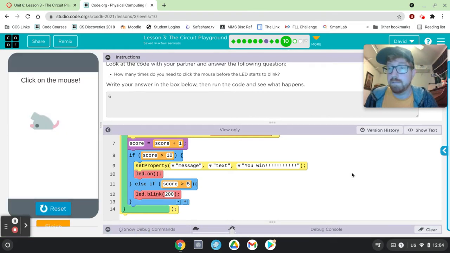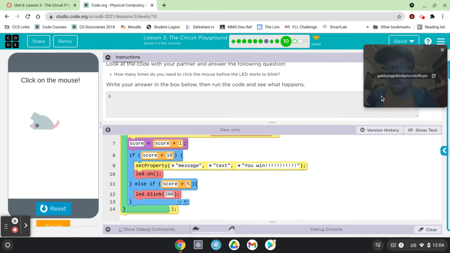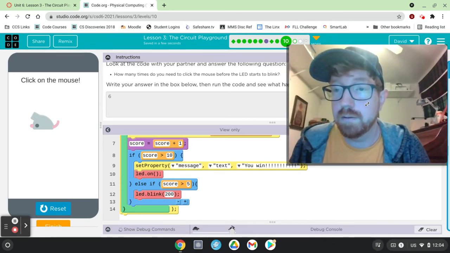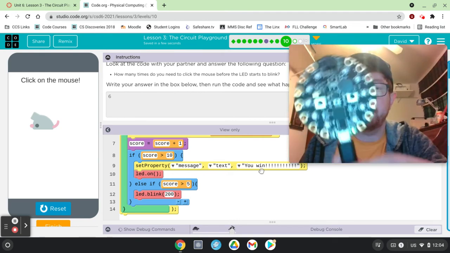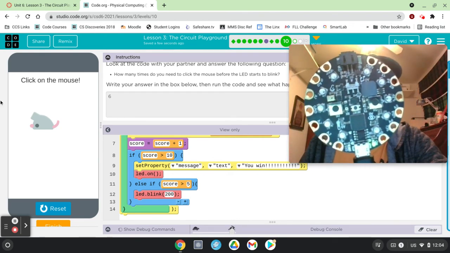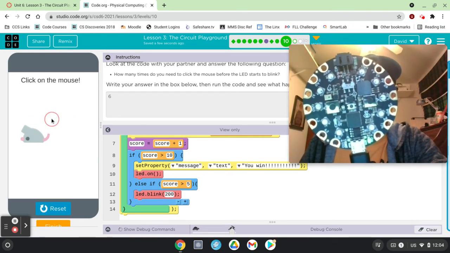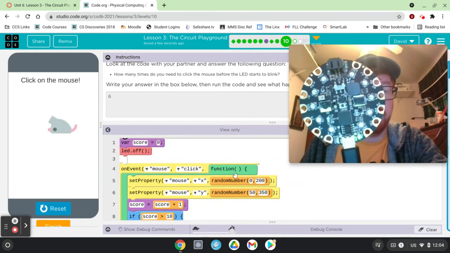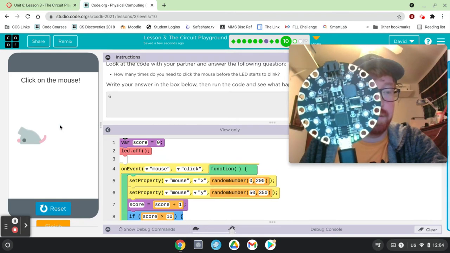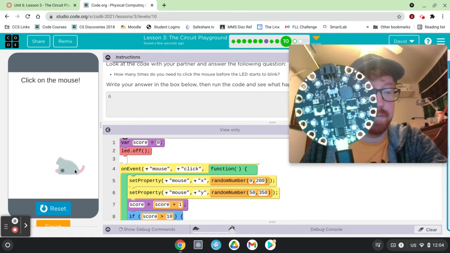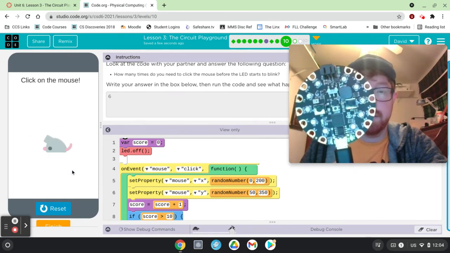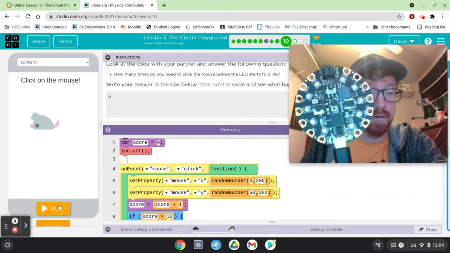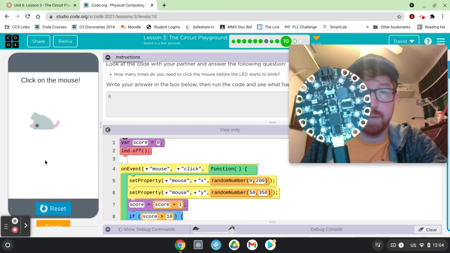Let me make myself bigger here. So you can see this really well. And so when I click on the mouse, he moves to a random X and Y within that range that was set in the code right here. Oh, and you know what? I forgot to start counting. So I'm going to reset and run.